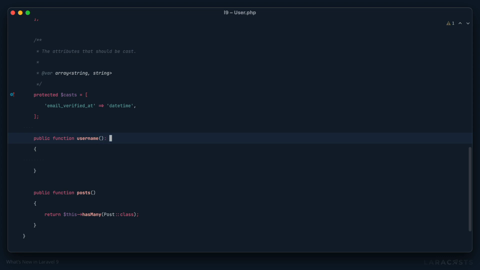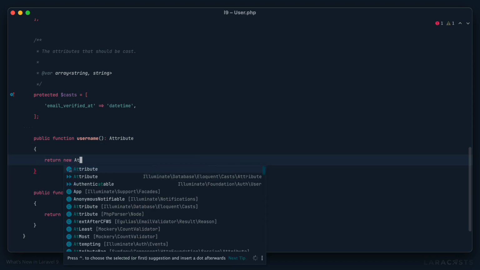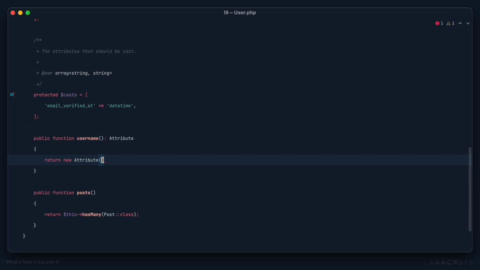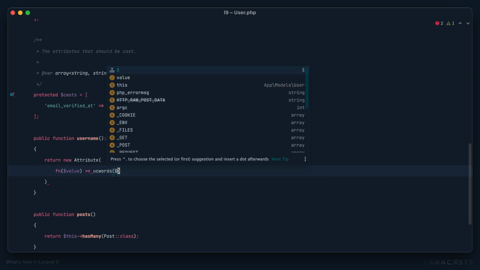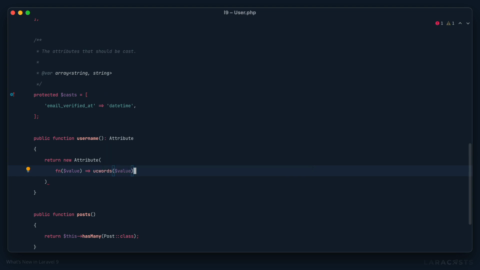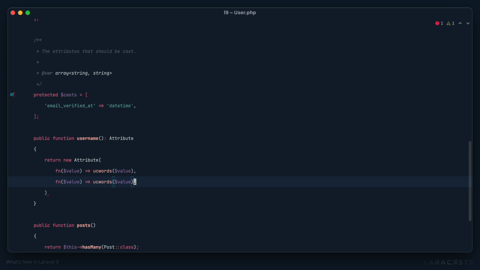Here's how. We're going to return an Attribute, that's important, and we will do something like this. Return a new Attribute where the getter, and that will always, by the way, accept the value that would be in that column. So this is the person's username, and we're going to format it with ucwords. And then the second argument, as we saw, would be the setter. So when you set it or save it to the database, we're going to do strtolower. All right, let's see it in action.